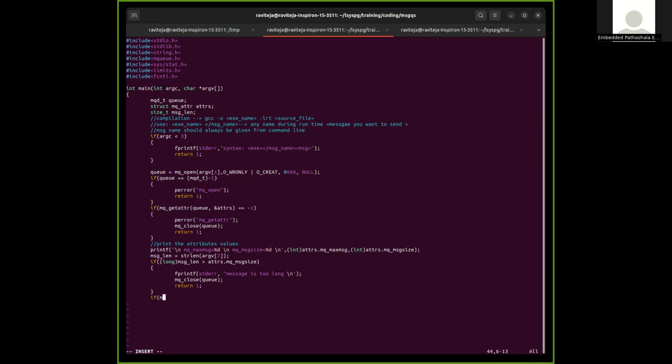If mq_send(q, argv[2], strlen(argv[2]), 0) is 1. So what we are doing is mq_send.